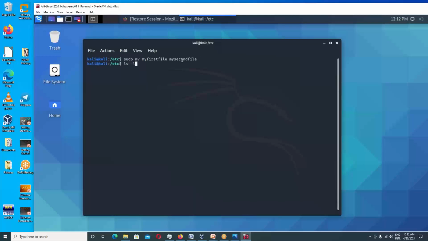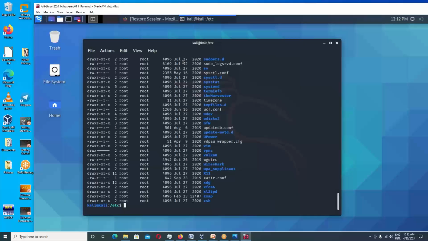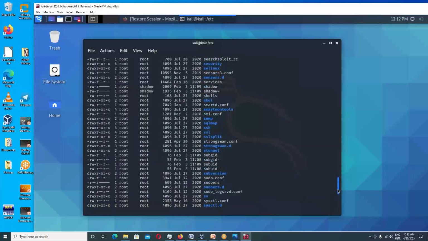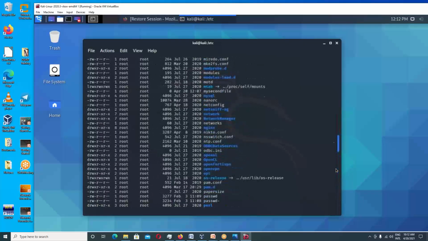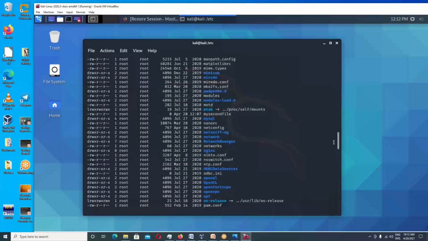And now I go and look. Let's first of all look for my first file. Go up, and there is no my first file, but there is a my second file. So the move command renames the file. And if you're moving between directories, remember that unlike the copy command, which leaves the original in place, move does not. It literally moves it. All right. It moves it to a new directory.